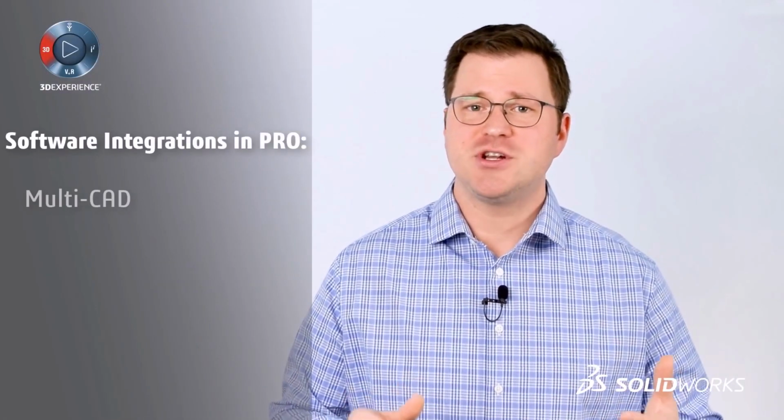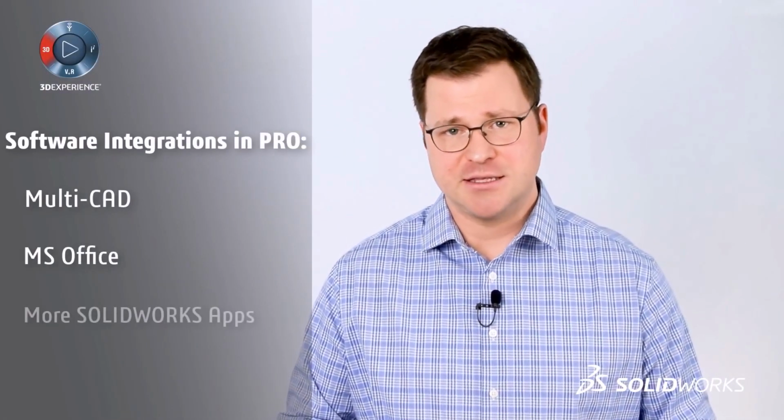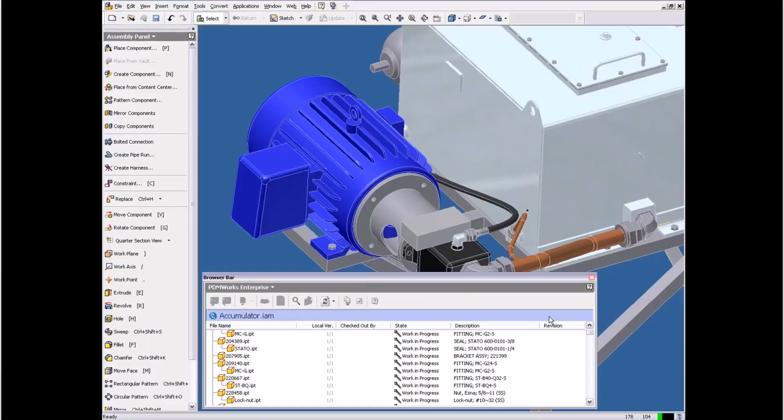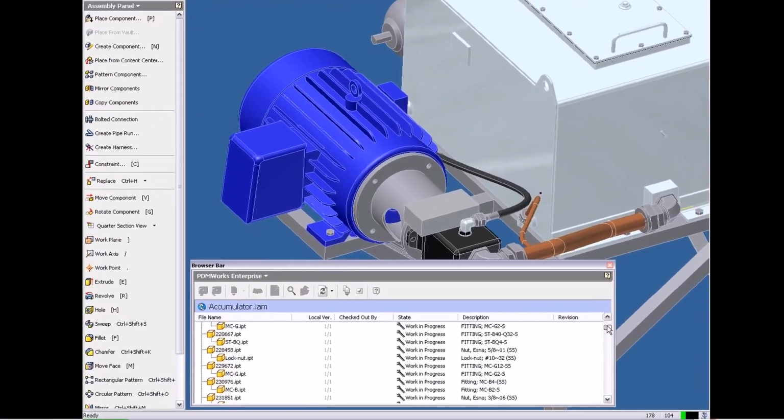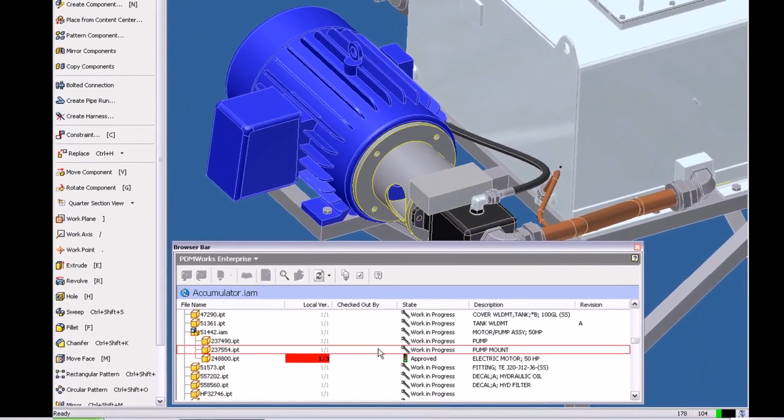If engineering changes impact other CAD users, Professional also includes other CAD add-ins. For example, maybe another team is using Inventor or Pro Engineer. This is not a problem with our native integration.